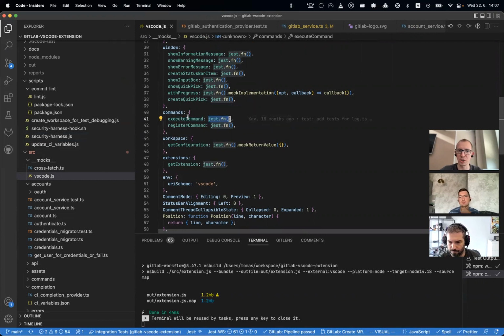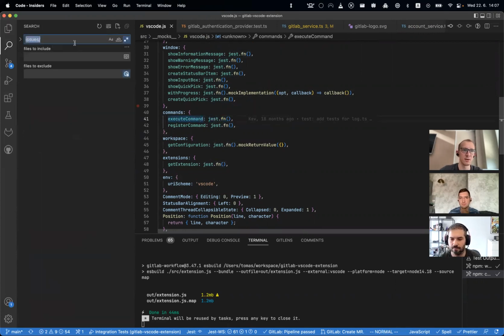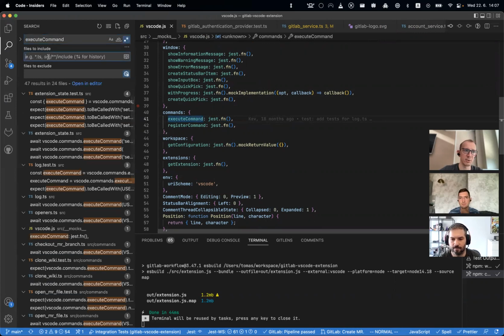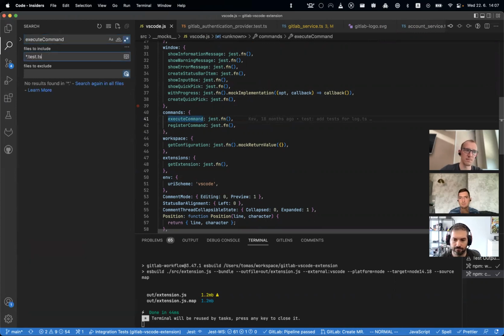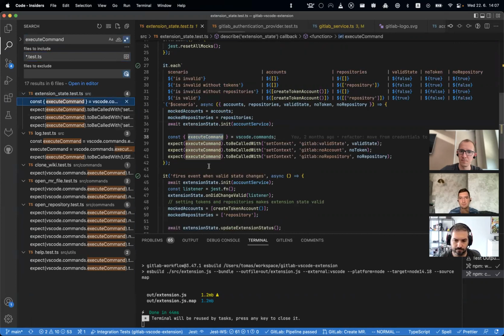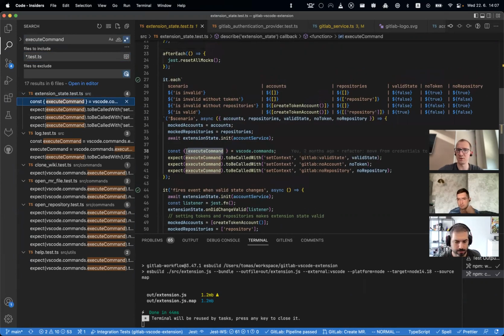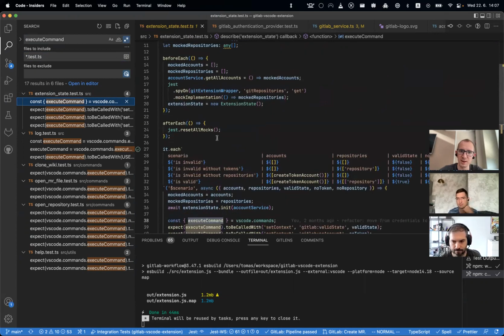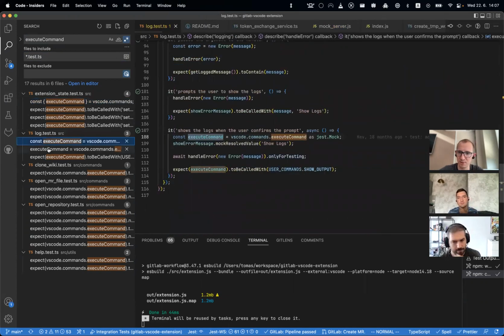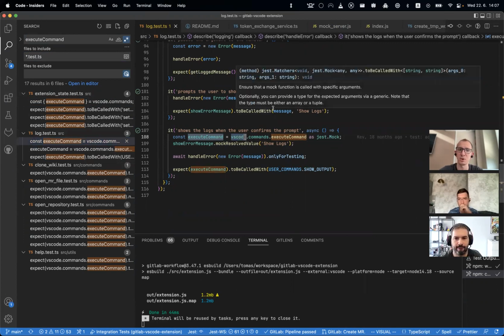Or if you want to check that the execute command has been run, it's just a Jest mock, and we are resetting them here. I wonder whether we have anything. No. So that's it. We are interacting with everything on the VS Code as just mocks in the unit tests.